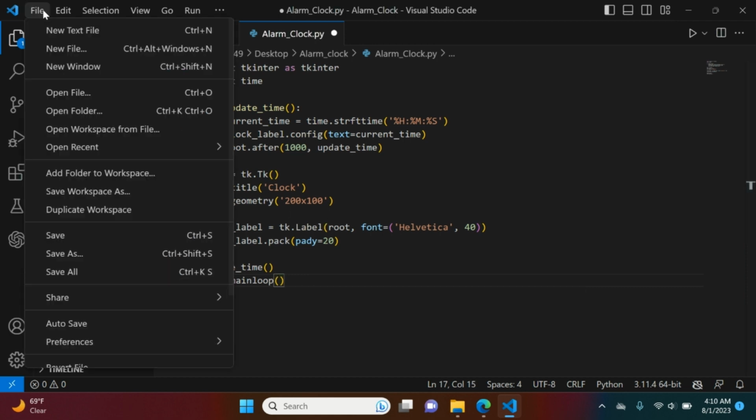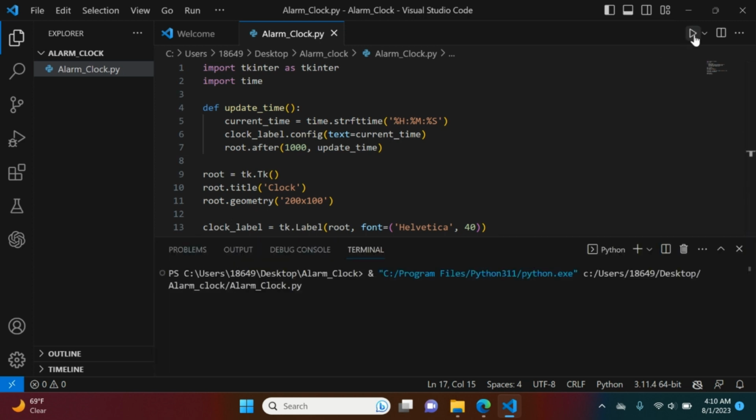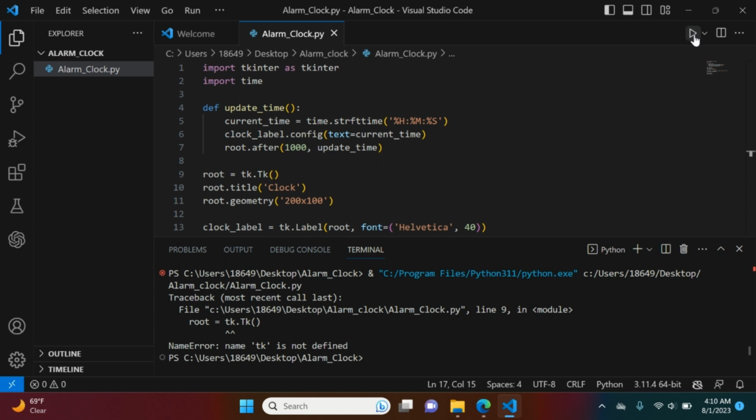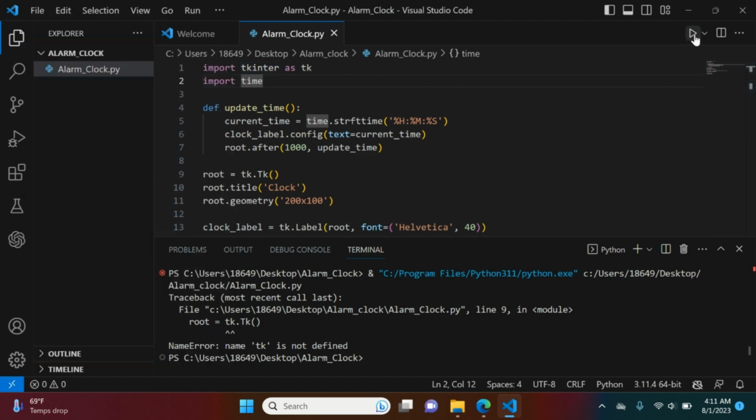Now we're going to hit File, Save, and now we're going to run it. Name 'tk' is not defined. Let's take a look. This happens a lot. It's kind of like with your cell phone. You type in a couple letters and sometimes it'll give you a word that you didn't mean to type. So be careful with that when it comes to programming. It should be as tk, not tkinter. So it should say import tkinter as tk. Hit File, Save, and run it.